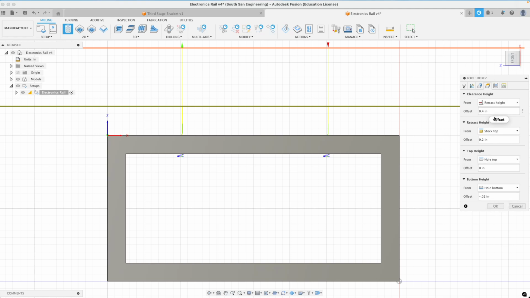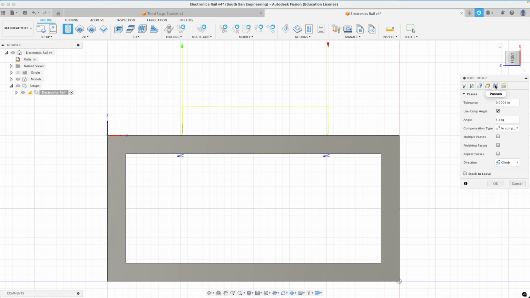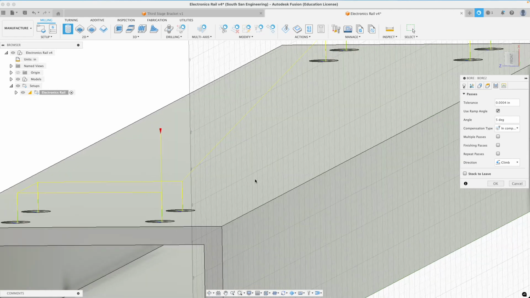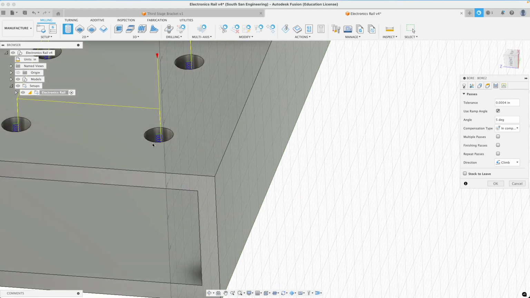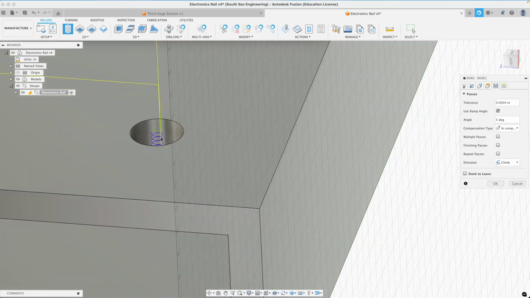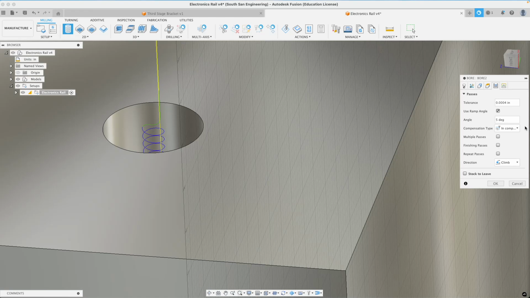I'm just double checking that this is right. You shouldn't have to mess with clearance or retract heights. So let's go to passes. Passes has the angle that it ramps down at. Let me shift this a little bit. You can kind of see how it's spiraling around there. That angle is what you're changing with the ramp angle.